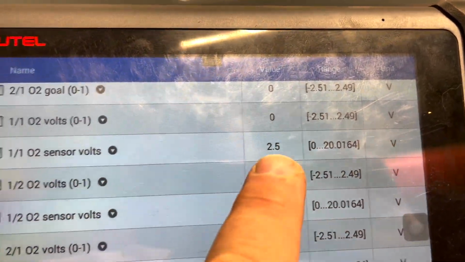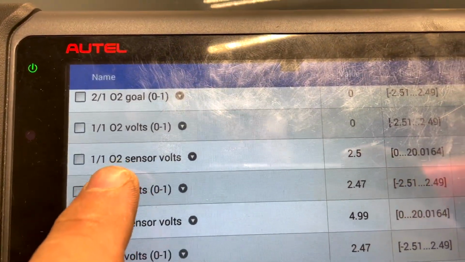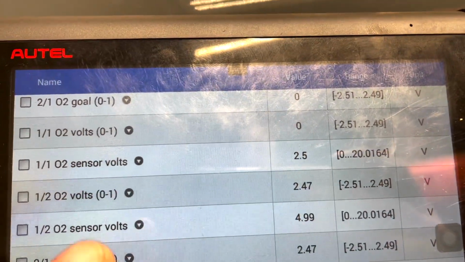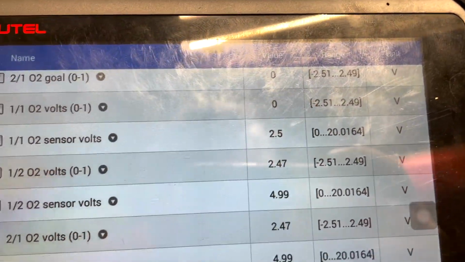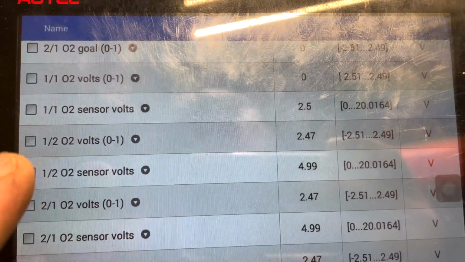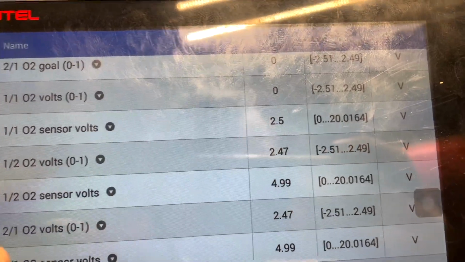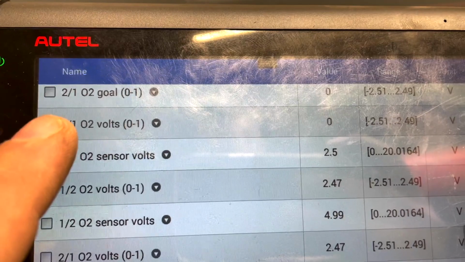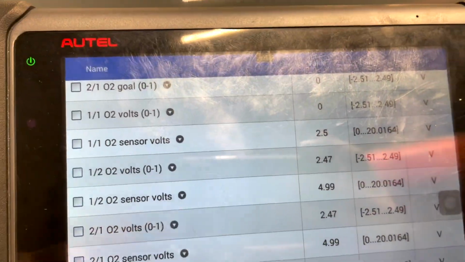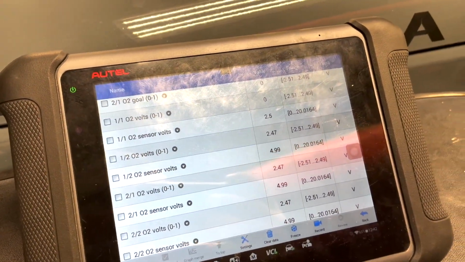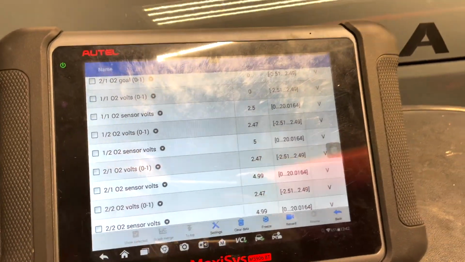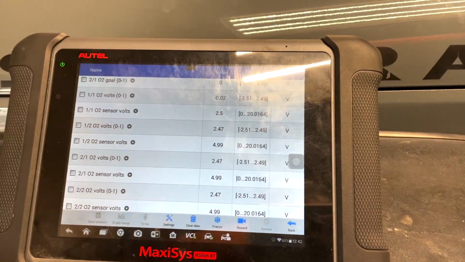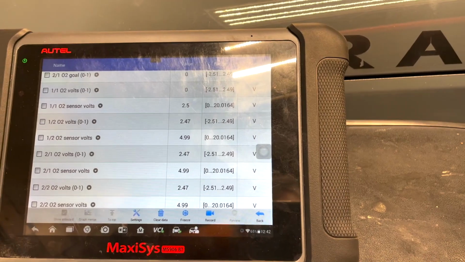So there you have it. We're testing bad. O2 sensor volts 2.5. You can see the volts up top is at 0 with the jumper. You can see 2.47, 4.99, all the same except for right here. Verified, the O2 sensor is at fault, but we're also going to do the rest of the troubleshooting in case you pass this test and continue on.